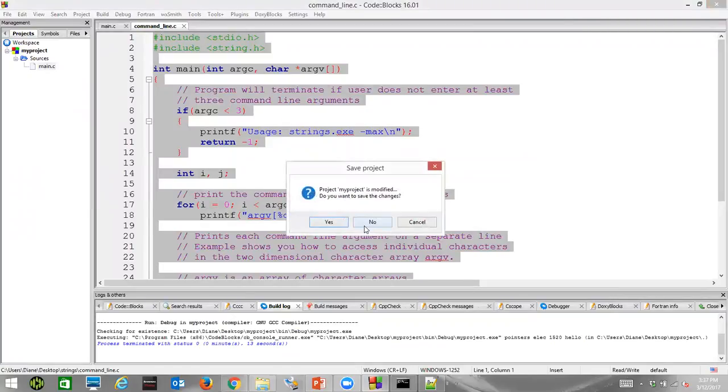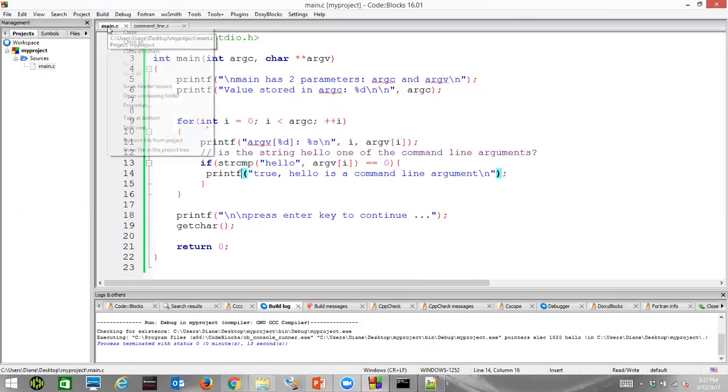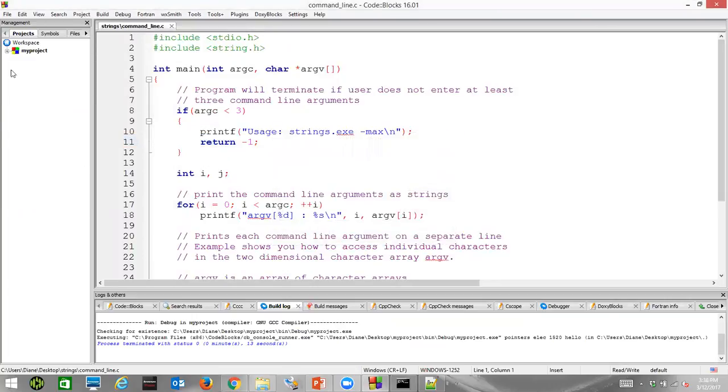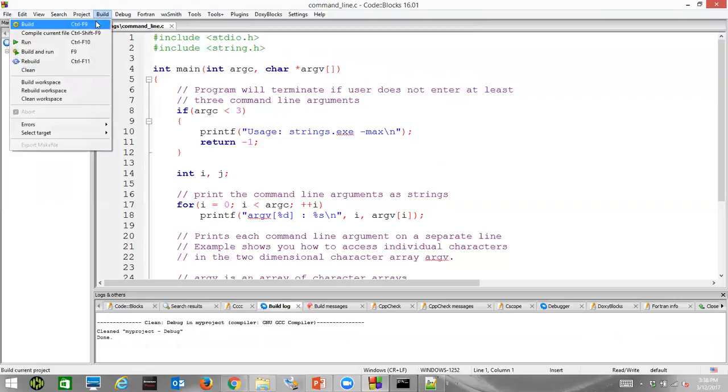All right, so I gave you, all right, let's remove main. Let's add this file to the active project. Right, it's in another directory, so we'll see that directory path there. Here's then a program that will actually check command line arguments. So this says the program will terminate if the user does not enter at least 3 command line arguments. And so in this case, let me clean my workspace. Let me rebuild for the new one.